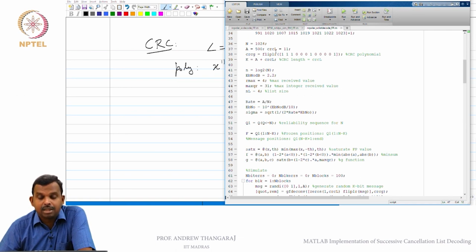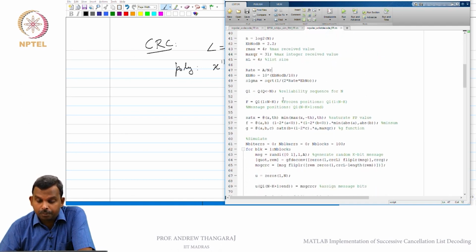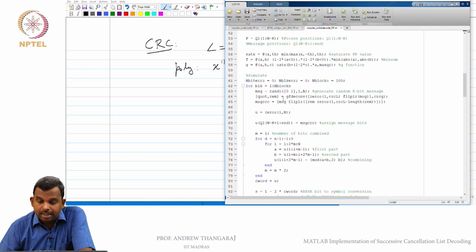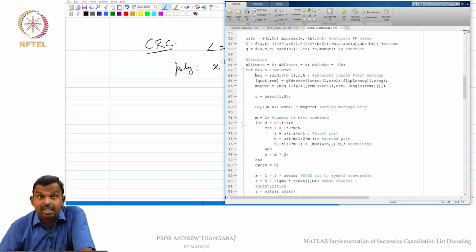The reason is CRC bits are actually parity bits, they are not message bits, and we are using those parity bits in the decoding in the list decoder. So the rate is A by n, and that's something important as well. You should capture that. Once you do that, other things don't change too much, so let's focus on the CRC computation.